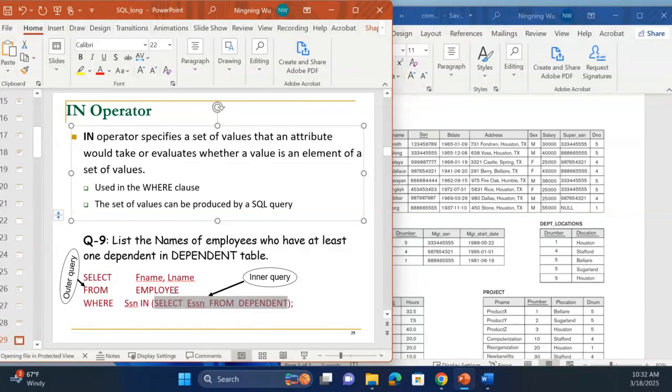The database will go to the employee table and retrieve one employee record at a time, starting from the first record. Then it will compare the record's SSN with this list. If the SSN appears in the list, that indicates the employee has a dependent, so we output the first name and last name of that employee. It's very convenient: we can use a standard SQL query to generate a result, and the result will be used by another SQL query to get the final result.